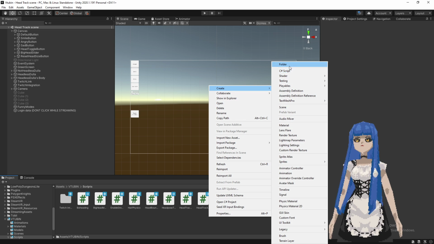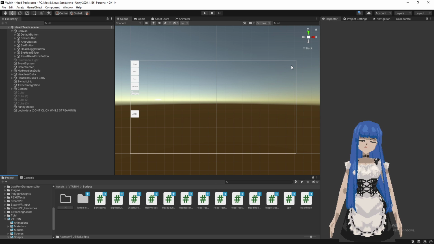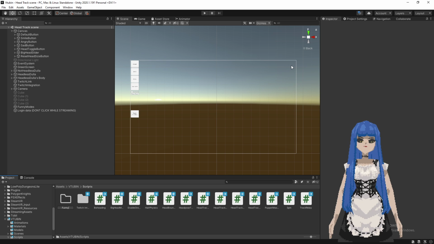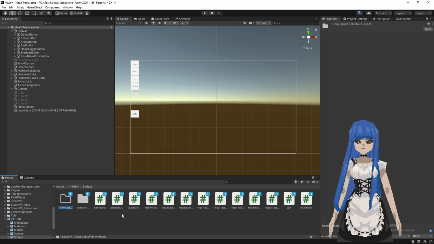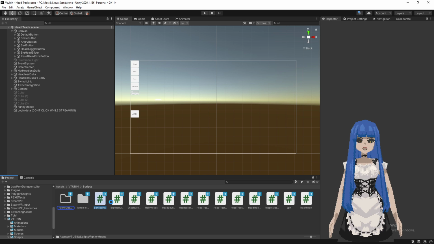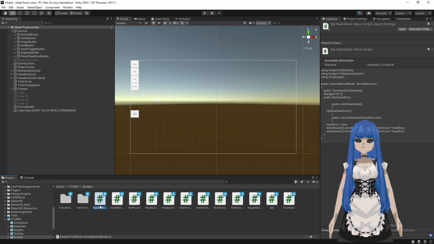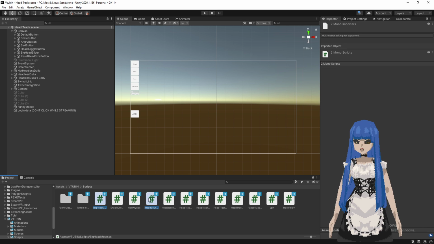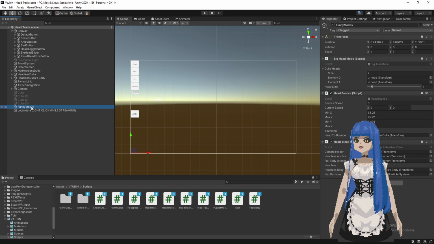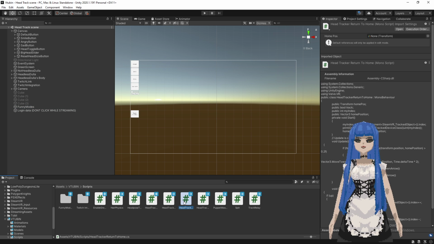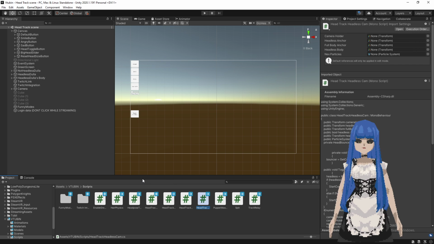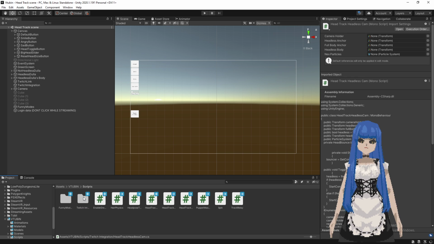Alright. Then we're going to create a folder and call it Funny Modes. Beheading goes in there. Big... Oh, let's do these all at once so I don't have to wait for it to compile each time. Big head mode, head bounce. Those go in there. Head track, headless cam is kind of just a generic thing, I think. No, I guess it goes in there. Okay.